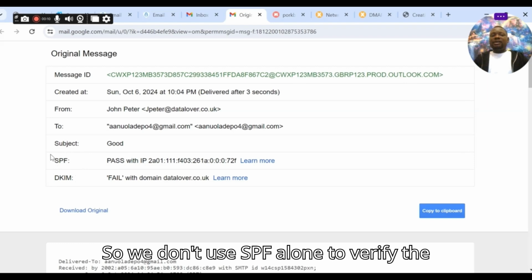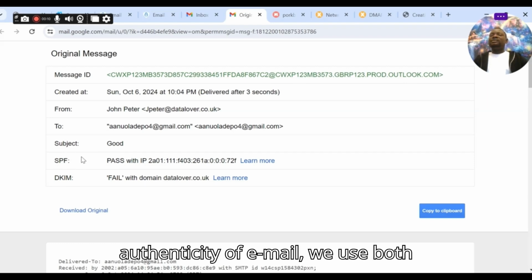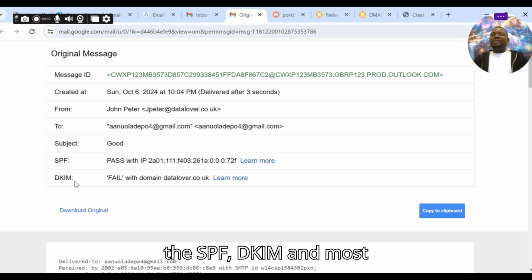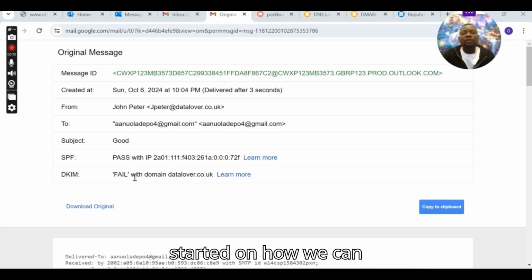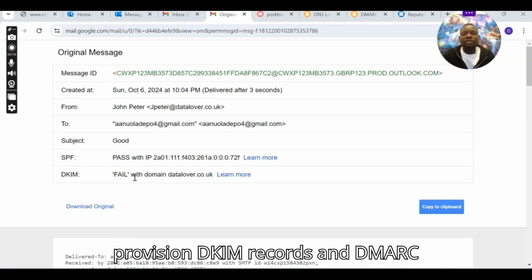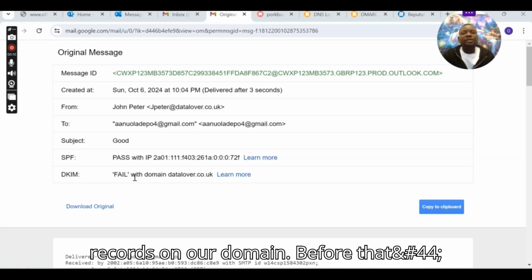So we don't use SPF alone to verify the authenticity of email. We use both the SPF, DKIM, and most importantly, DMARC. This DKIM failed. So right now, let's get started on how we can actually provision DKIM records and DMARC records on our domain.